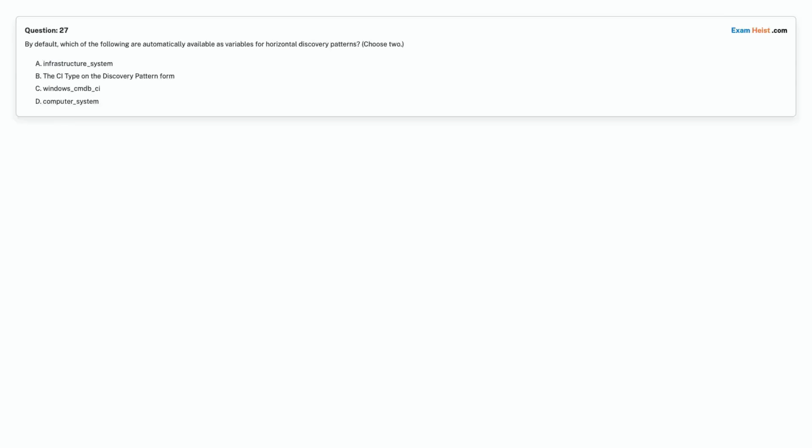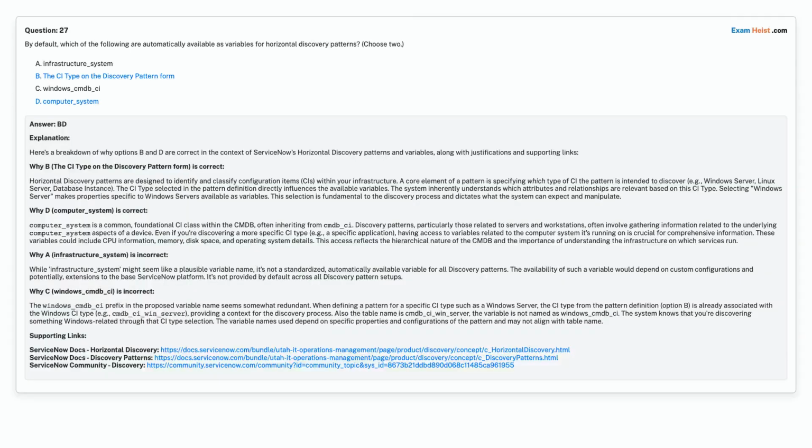Question 27. By default, which of the following are automatically available as variables for horizontal discovery patterns? Choose 2. Option A. Infrastructure system. Option B. The CI type on the discovery pattern form. Option C. Windows CMDB/CI. Option D. Computer system. Choose the correct answer. Correct answer is Option B. The CI type on the discovery pattern form. Option D. Computer system.